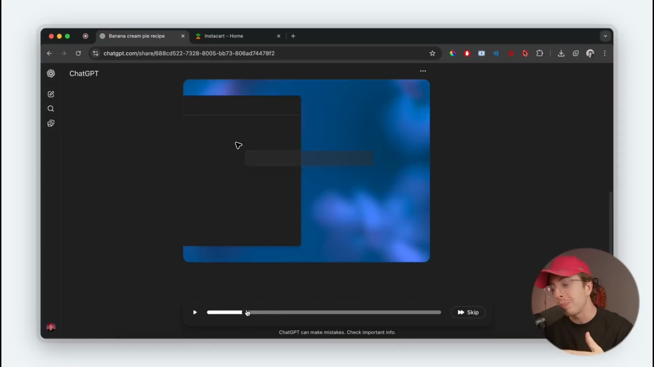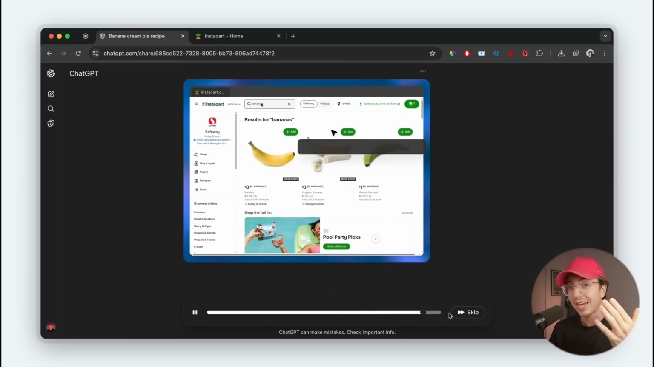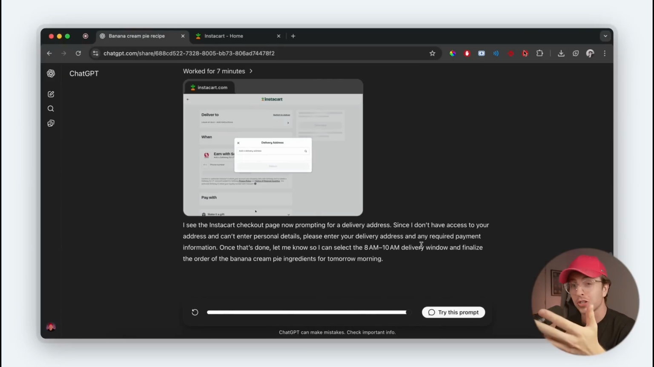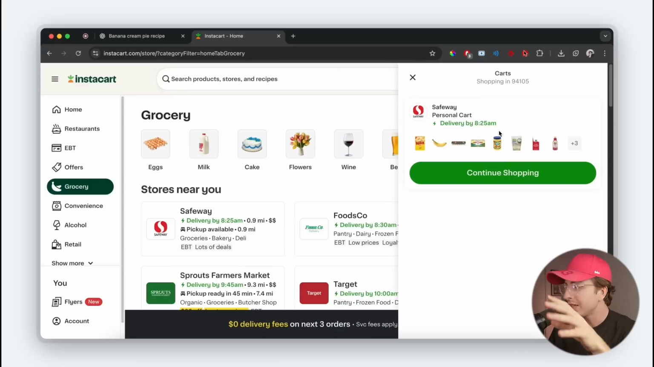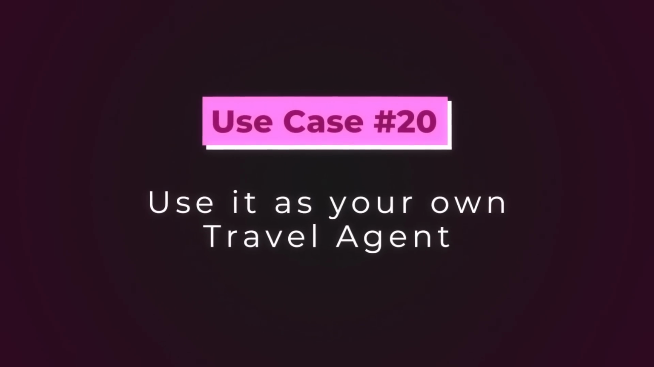You can see it shopping, adding things to cart, and it has this full list of ingredients for me to actually go ahead and make this recipe. I did nothing. All I have to do is finalize my shopping, pay, and I'm good to go. Number 20, this is the last one before the last 5 things that are all related to starting your own business using ChatGPT Agent. So have ChatGPT Agent be your entire travel agent.